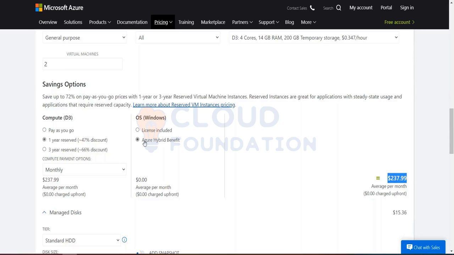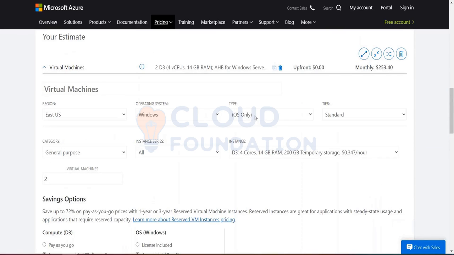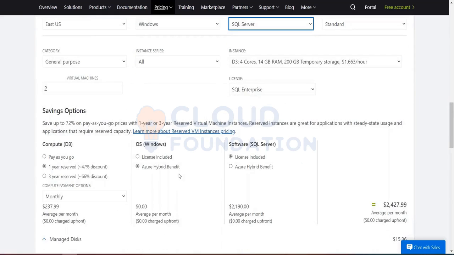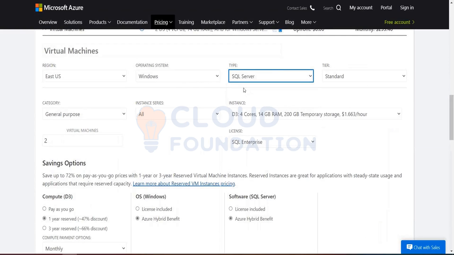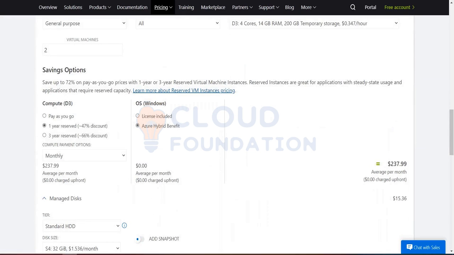1-year reserved instance and using Azure hybrid benefit. And I'm talking about Windows OS. If I go for SQL Server and if I have a license of SQL Server, you can see drastic change in terms of pricing. I will see drastic change of pricing because now I am getting rid of 2 licenses over here. Once it comes to production scenarios, you can leverage on both these aspects. One is reserved instances and second is hybrid benefit.